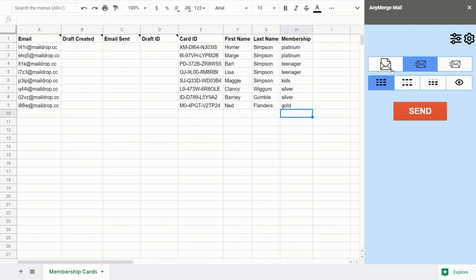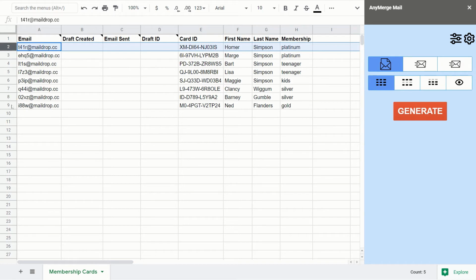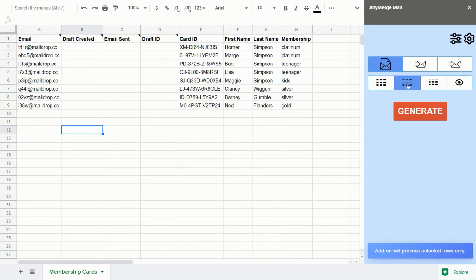Okay, let's switch back to the default merge to draft mode. And the last thing I would like to explain is how to use this component. Here you select which rows will be processed. By default, the add-on processes all rows. It always starts on row number 2 and will process all data rows. Then a super handy option is to process selected rows only.